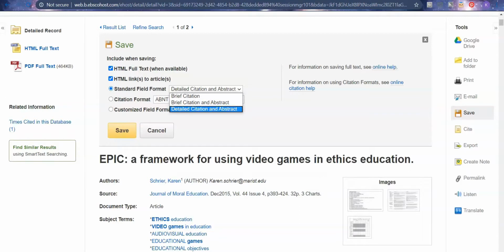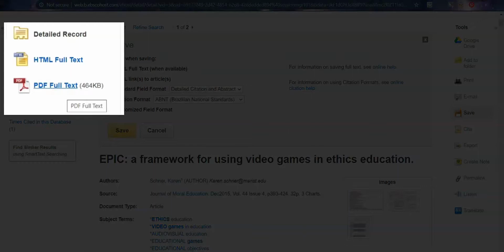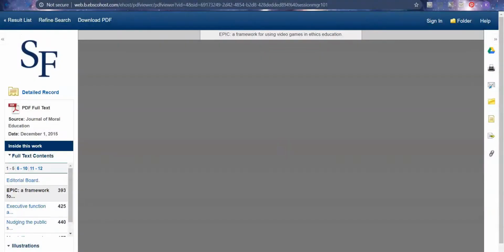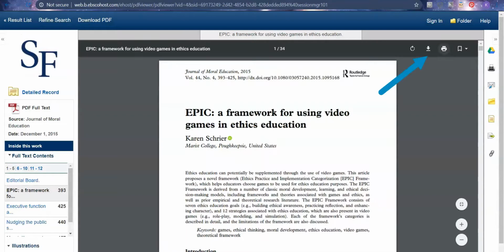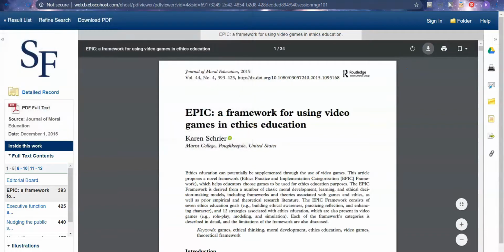So details here, I don't want that. Actually, over here, PDF full text. I don't want HTML full text. That doesn't always show up well on your desktop. So PDF full text, and then I can save it for later. I click save it to my computer, and then I can read it. So I found an article that could be useful.